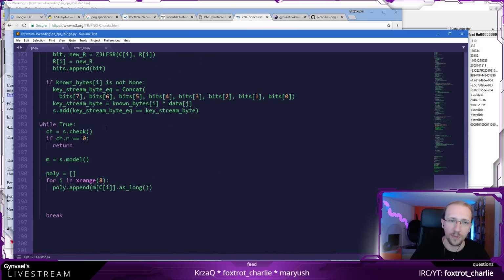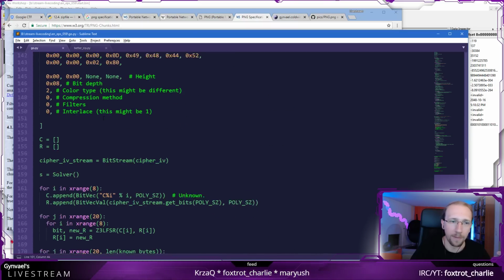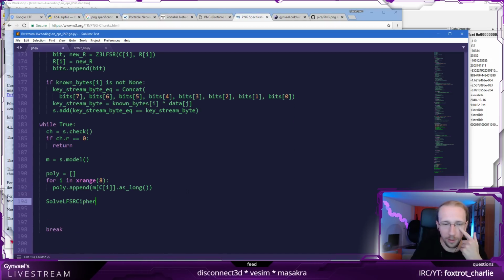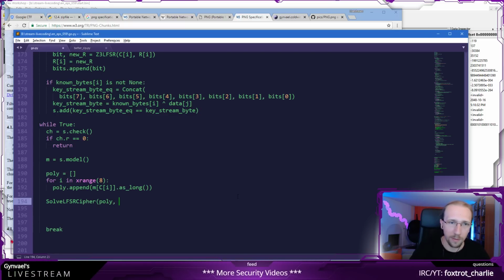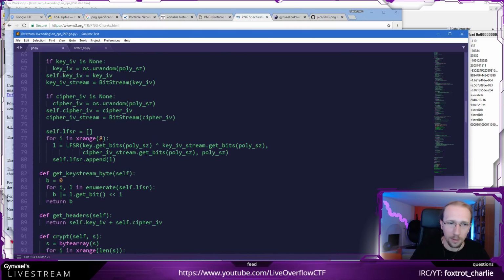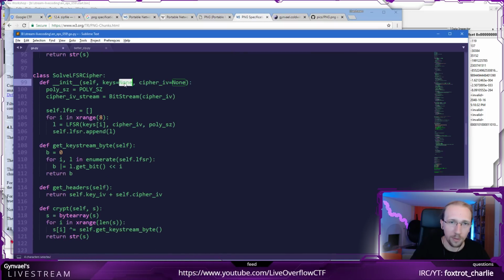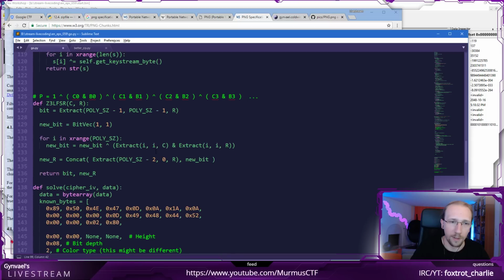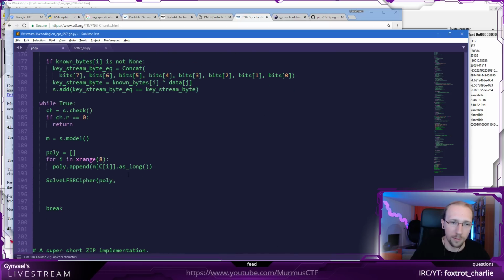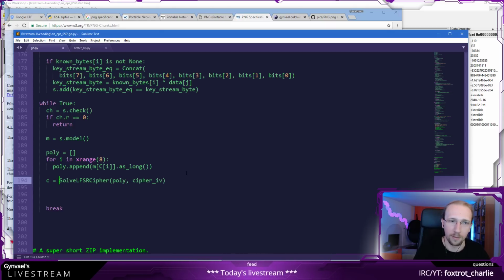It's just the same function basically. Okay, so here we create this, we give it the polynomials, as I mentioned. We give it, what else do we give it? No. Here, we give it the polynomials and we give it the cipher IV. So we have the cipher IV, so we can give it. Okay. And yeah, we get like a C.